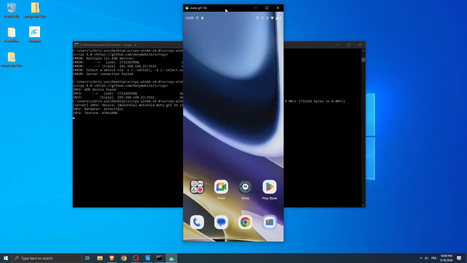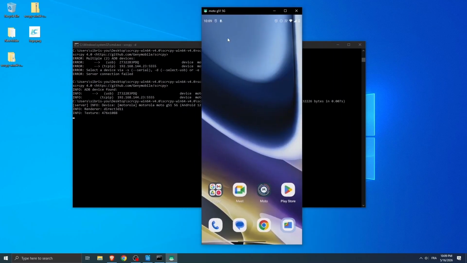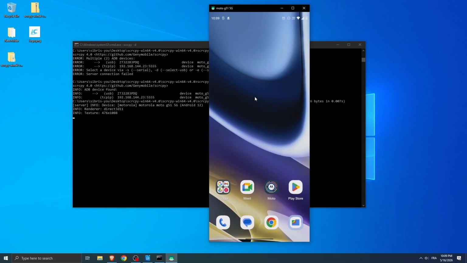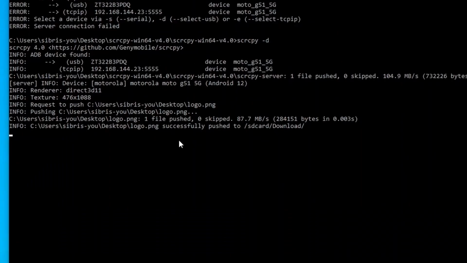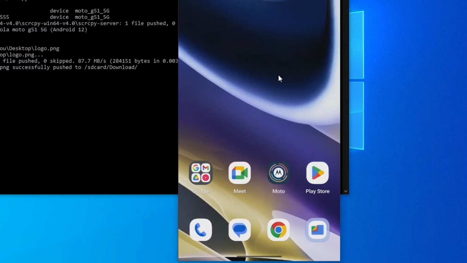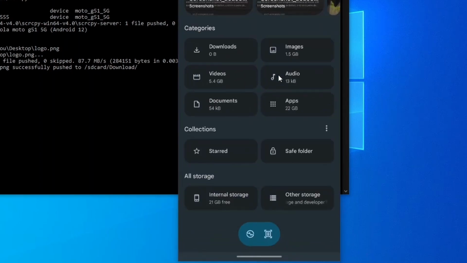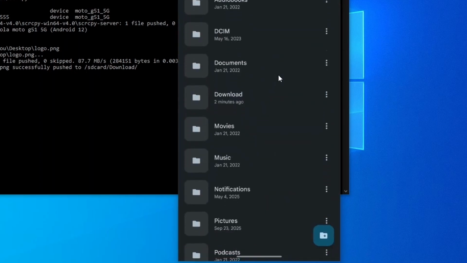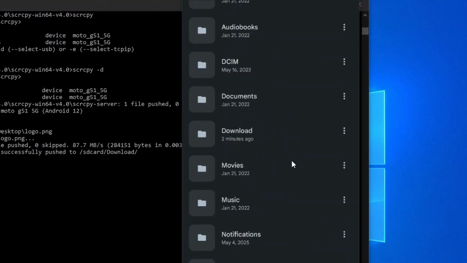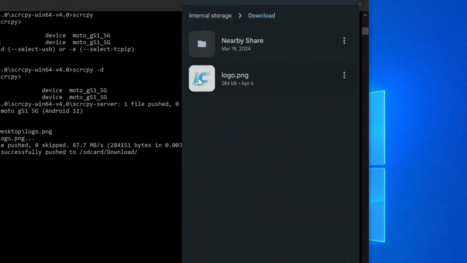One cool feature that we can use is the drag and drop from your computer to the window. So I have this logo that I'm going to drag and drop on this window, and we see a message displayed that says that it's successfully transferred this file. And we are going to find this file by clicking on Files. I'm going to scroll down at the bottom, click on Internal Storage, and then I'm going to choose the download folder, where we see that the file is here.